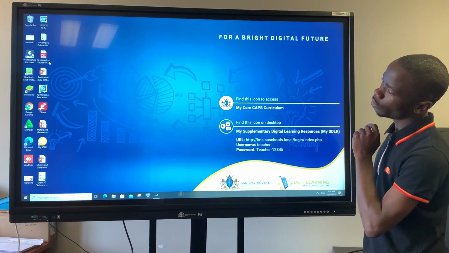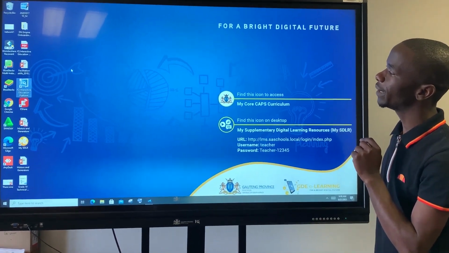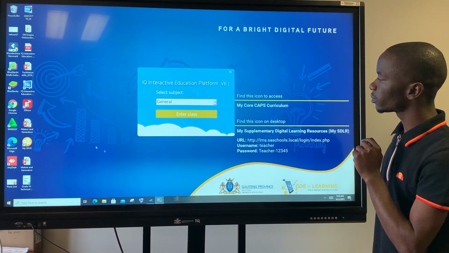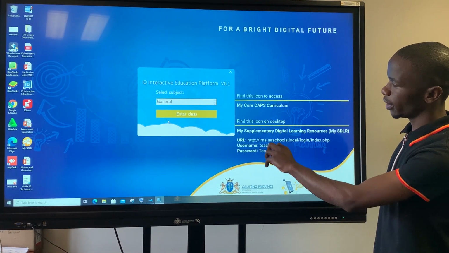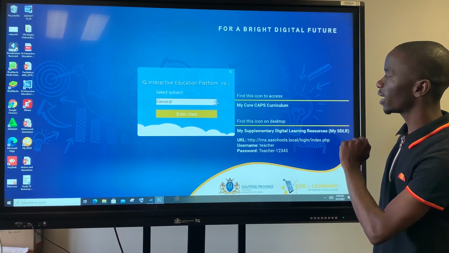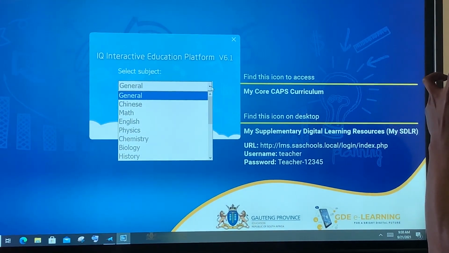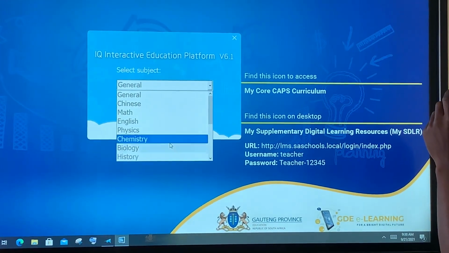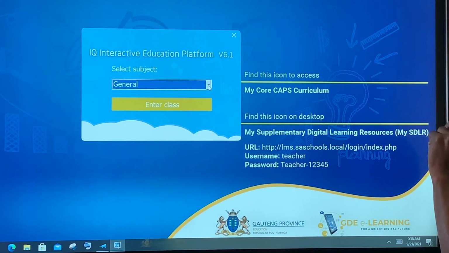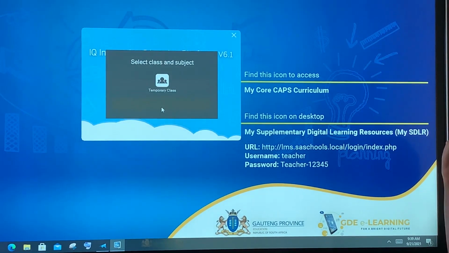Basically, you just have to locate the icon of the IQ interactive platform. Just double click there, and while it's still loading, you'll be presented with a dashboard page that says enter class or general stream. I just need to emphasize, the general stream could be the classes that you will have created. At this point, I haven't created any class, so I'll just enter a general class.